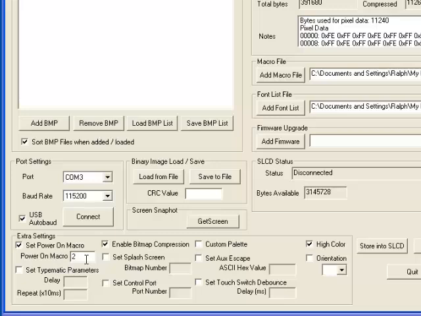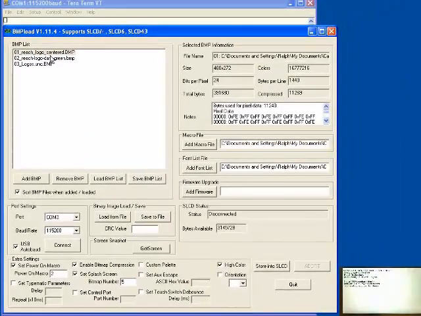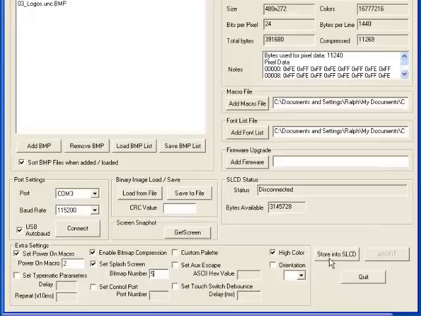For instance, if I want macro 2 to be run at power on, I check the checkbox and put a 2 in the edit box. Likewise, I can set the splash screen to bitmap 5 by checking the checkbox and entering a 5 in the edit box. These settings are stored in the SLCD along with all of your bitmap, font, and macro information when you click on the Store into SLCD button.